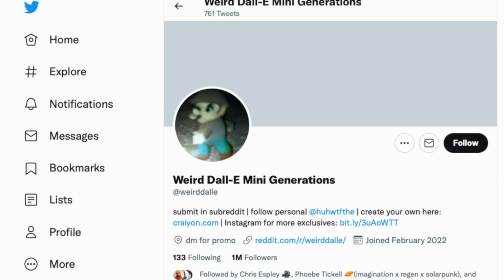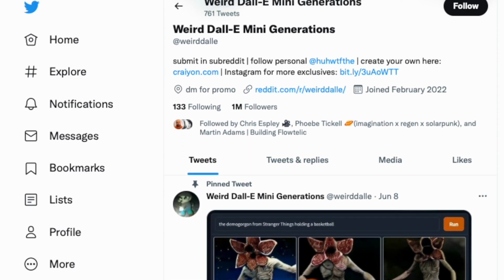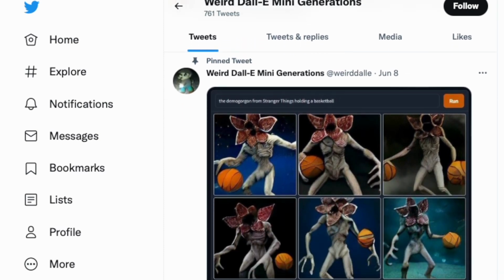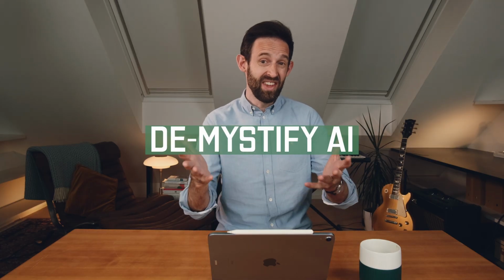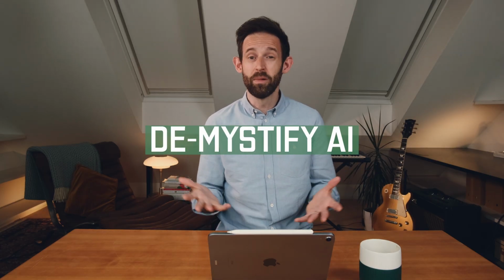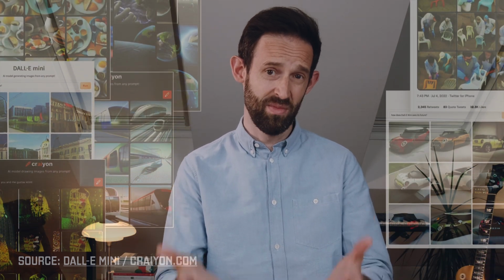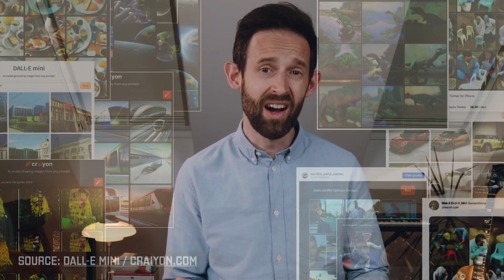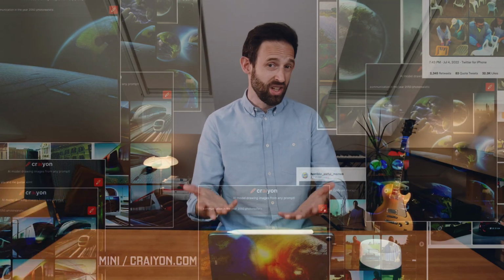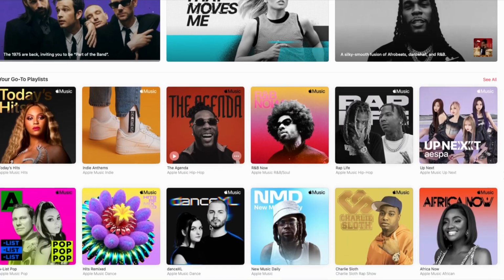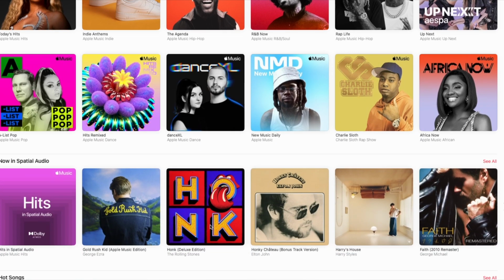At the time of filming, DALL-E Mini was generating about 50,000 images a day, and the Weird DALL-E Twitter handle has over 1 million followers. This wider exposure of new users to AI holds the potential for something more significant: to demystify AI in the eyes of a wider range of people. This is perhaps the first time that people have interacted with AI in this way or knowingly interfaced with AI at all, despite habitually clicking on AI-generated Netflix suggestions or listening to AI-generated playlists.